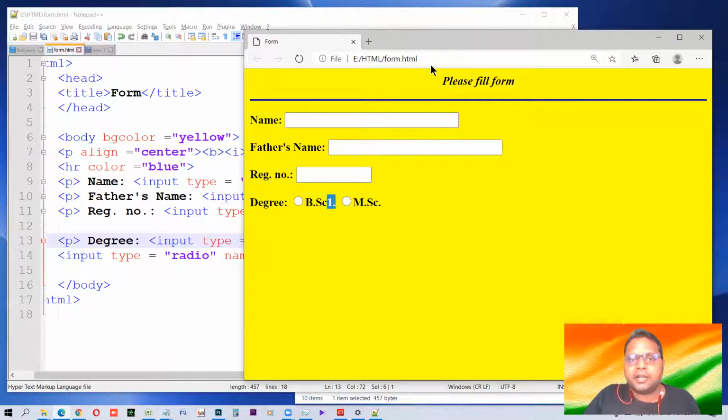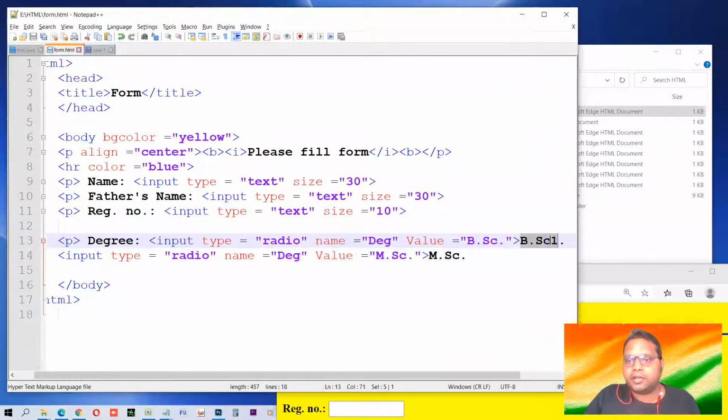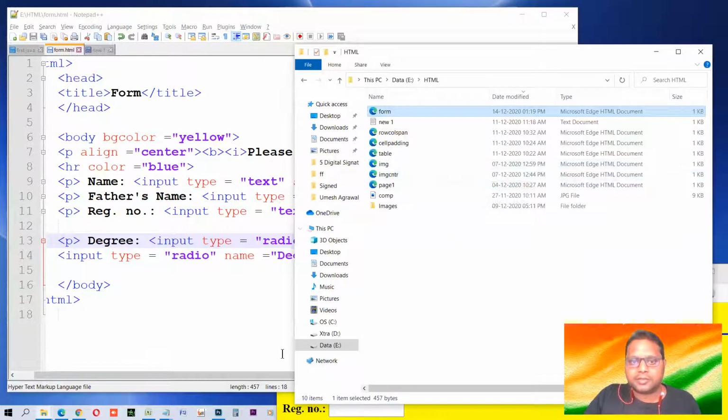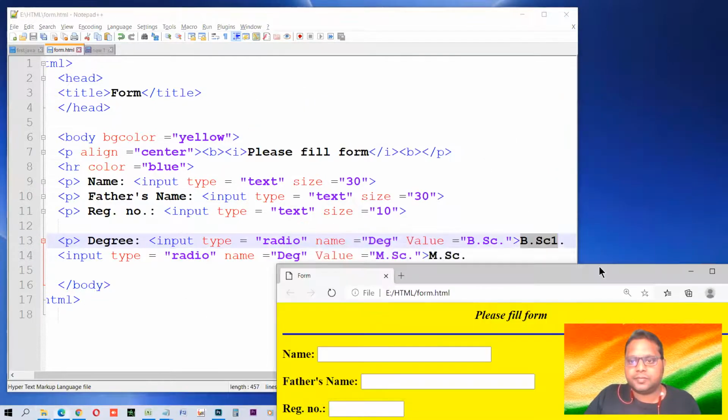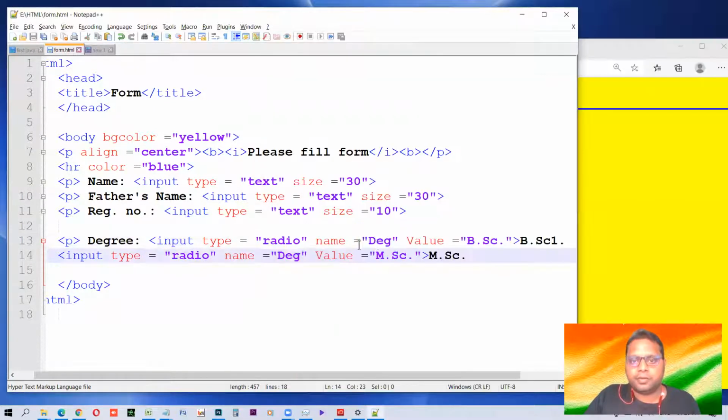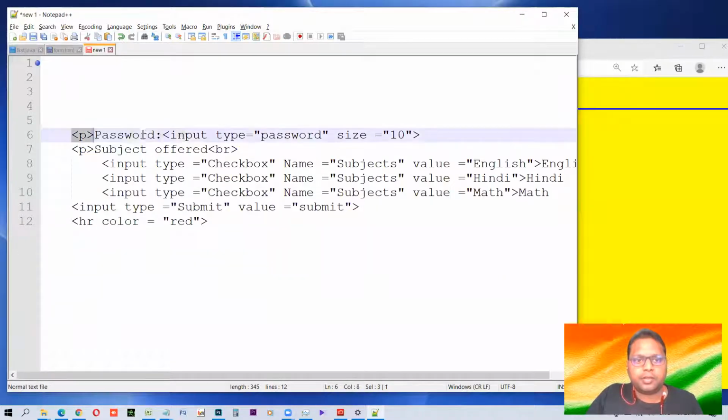So it can be easily said that the name which we write here is displayed. And once we select this, then its value is BSC. This is what value means. You can only understand this if you have good programming skill. Otherwise, it will be a little tough for you to understand right now. So let us not discuss much about it. If you want the radio button, you can have it using these codes. That's it. Now let's bring something more.